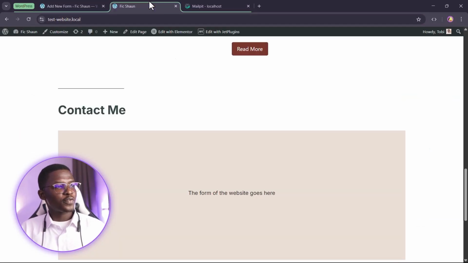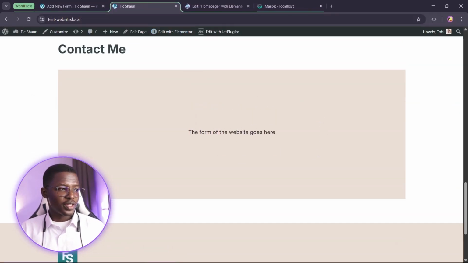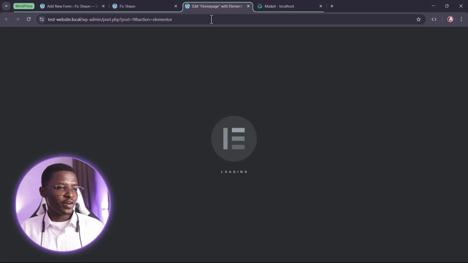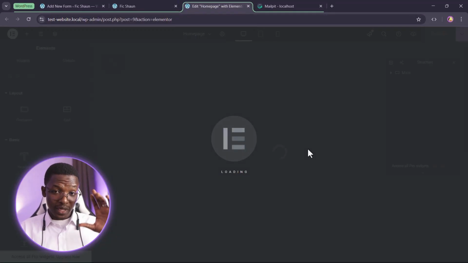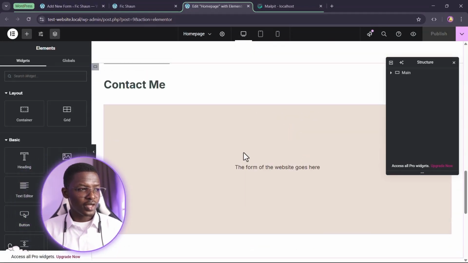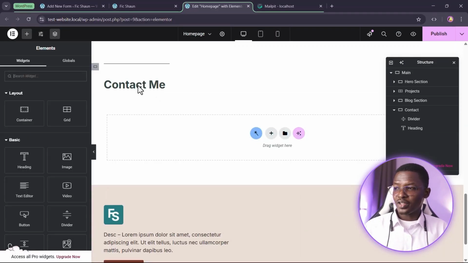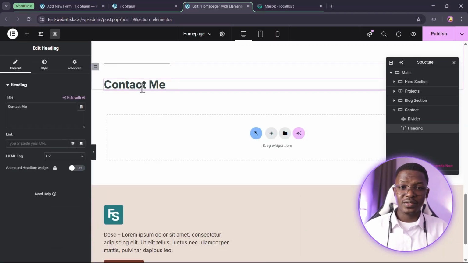We come back to the front end right here and we edit this with Elementor, because we remember this is where we want to put that form. So we're going to come inside of the editor right now. We want to come down there to where we have this text editor widget. Let's just scroll all the way down, come to this. We want to remove that. And now, just below the contact me heading right here, I want to add my form.